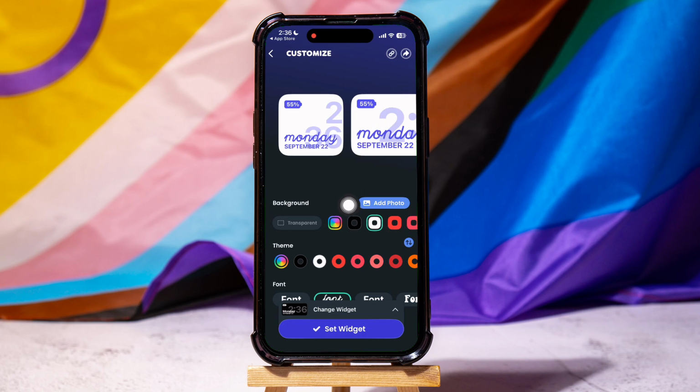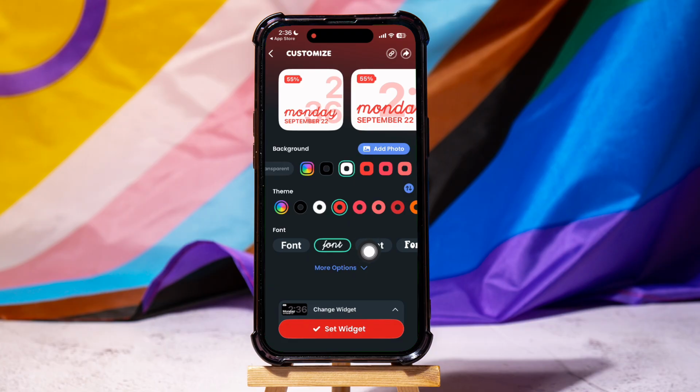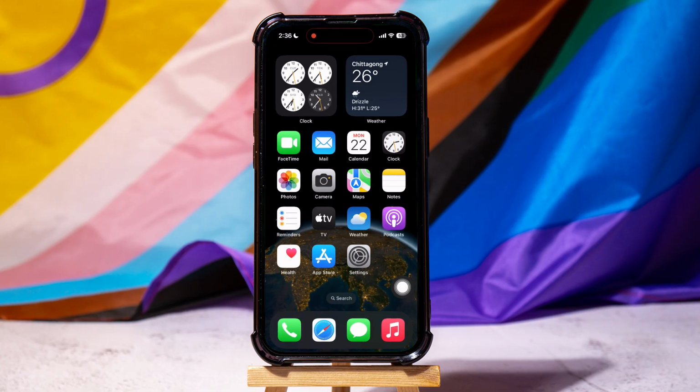On this screen, you can change the background, theme, and font to your desire. When you are done with your design, tap on Set Widget to save it. Next, go back to your home screen.